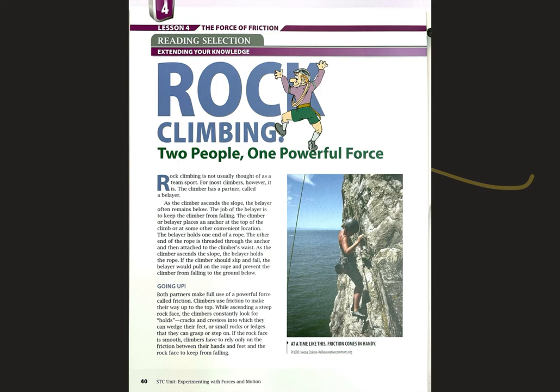All right, next section: going up. Both partners make full use of a powerful force called friction. We've been talking about friction for a second now. Climbers use friction to make their way up to the top.